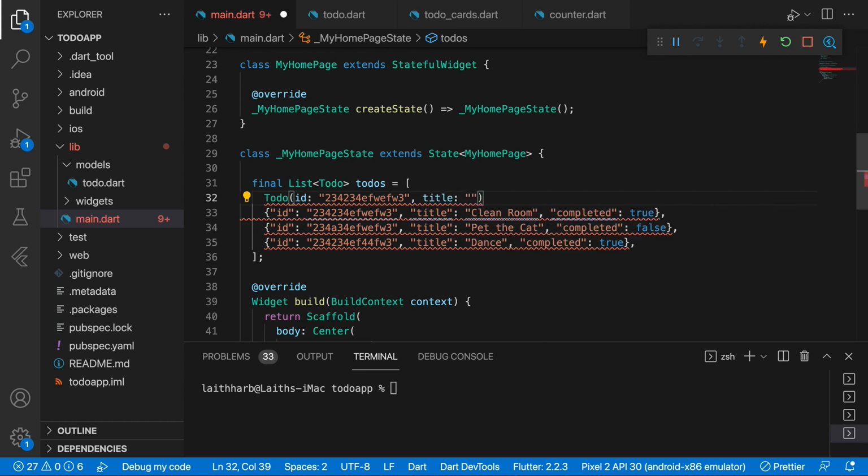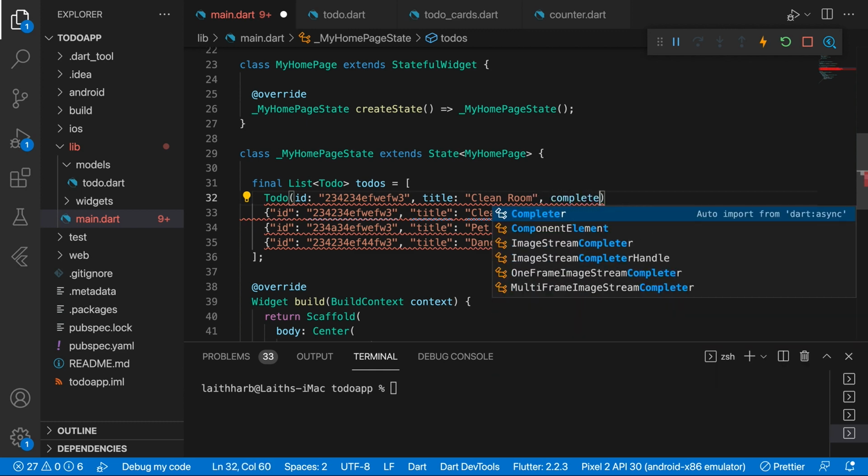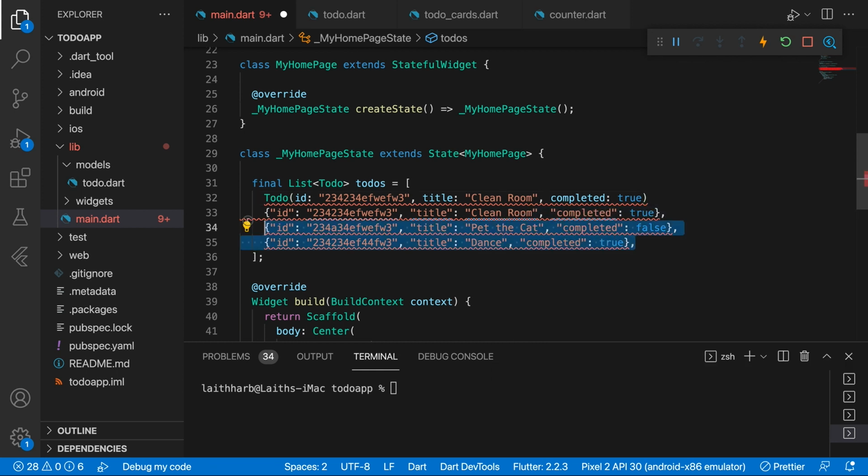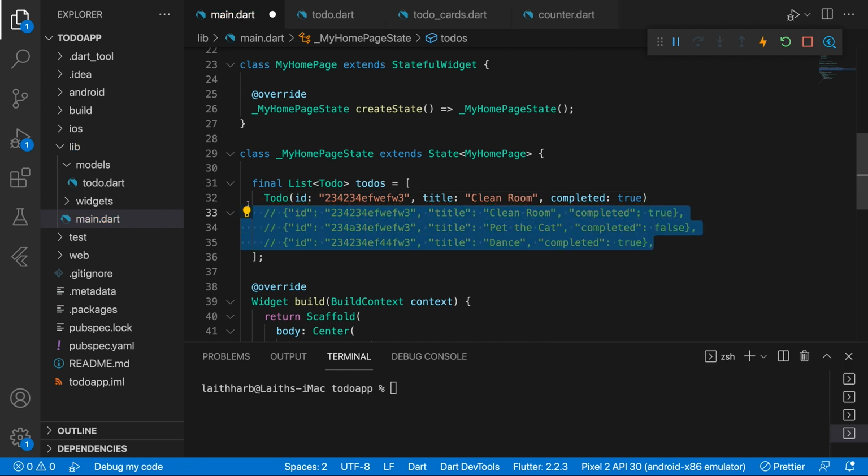And then the title is going to be clean your room. And then, of course, we're going to supply it with the completed. So the completed, which is true. So this is all fine. Let's actually just comment the rest out so we can get rid of the errors.